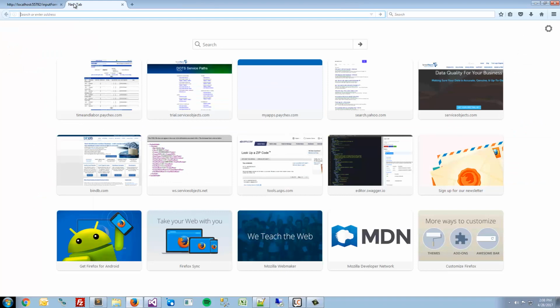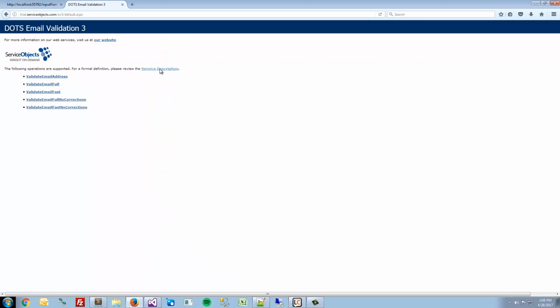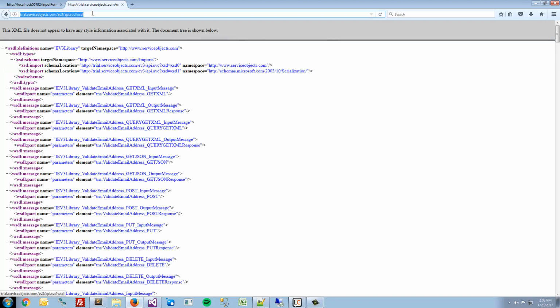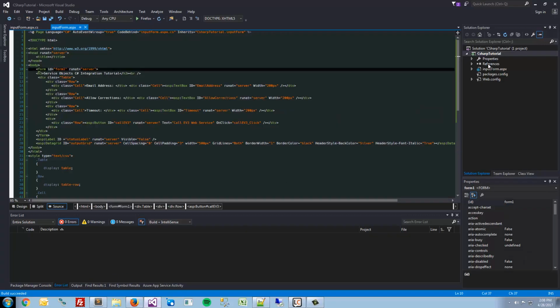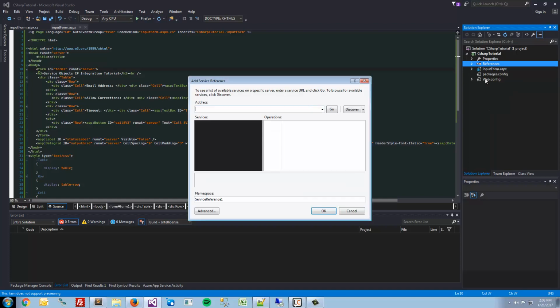To do this, first we'll need to go to trial.serviceobjects.com, and we'll navigate over to the email validation 3 service right here. Click. And then from here, you're going to select service description. And we're going to copy this WSDL URL. Let's go back to Visual Studio. To add a service reference, we'll right-click Reference, Add Service Reference. We'll paste in the URL, select Go.